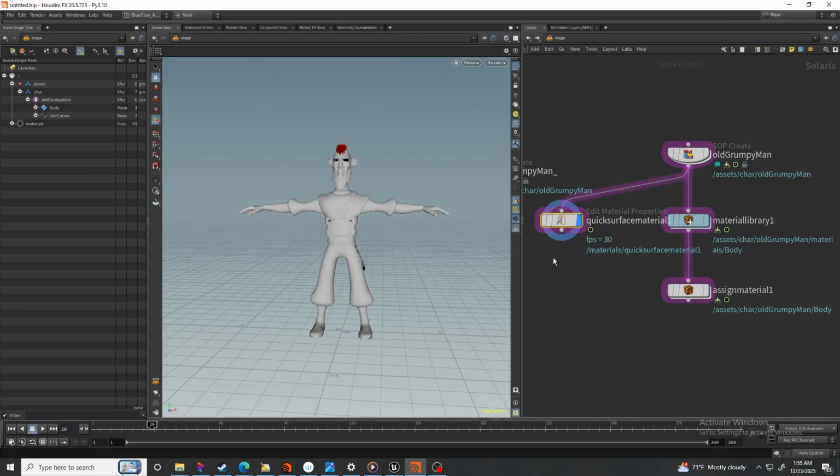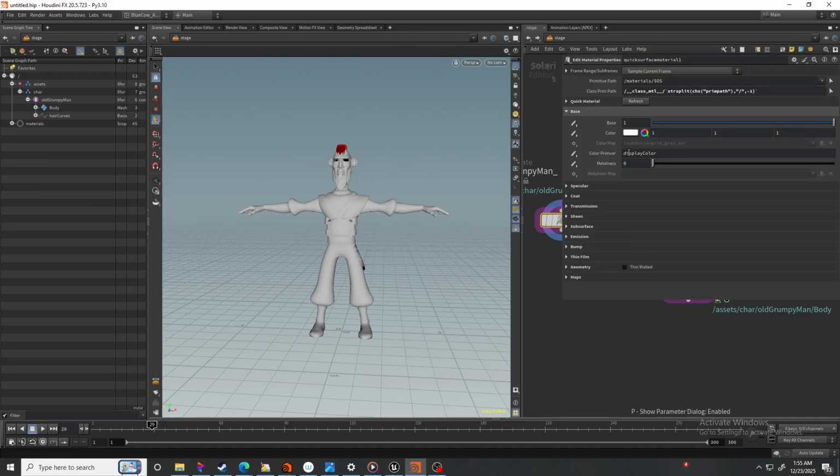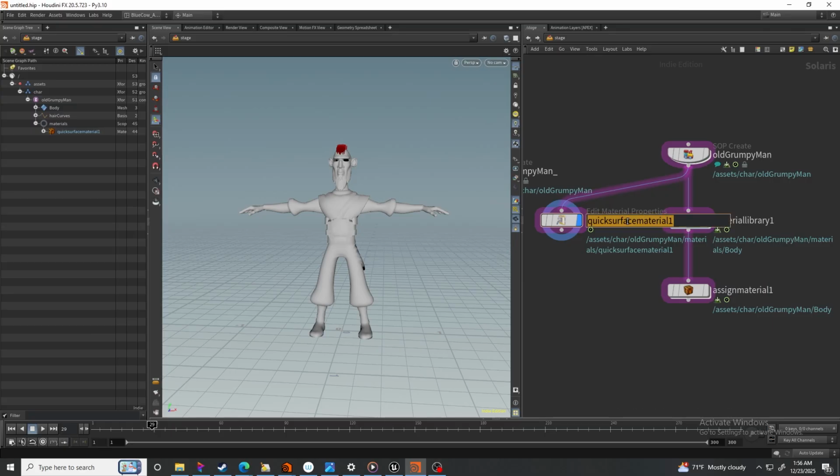Now, with the quick surface material, you can pull up our base, right? We got our base properties. And again, we're gonna change our path. So let's do assets/char/old grumpy man. And boom, we get our materials, right? Then we get quick surface material. Let's rename that to body. We get body in there, right?